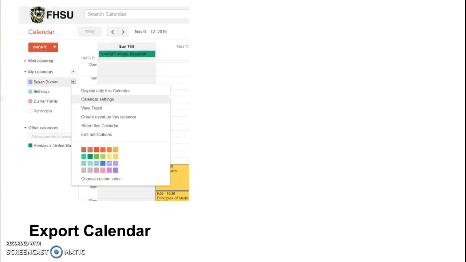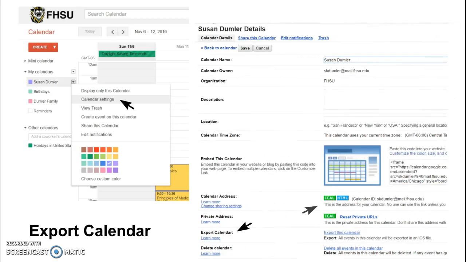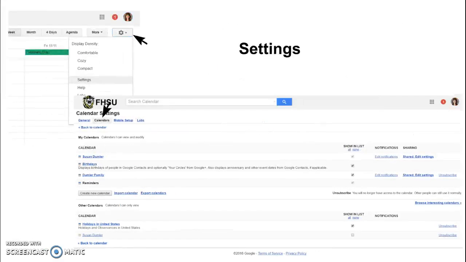To export a calendar, click on Calendar Settings and Export Calendar. This will give you an iCal or an HTML link that you can copy to share your calendar. The settings can be accessed by the gear button on the top right hand side of your calendar. Clicking on Settings, once Settings opens, you will see this next picture, and then clicking on Calendars to adjust our calendar settings.